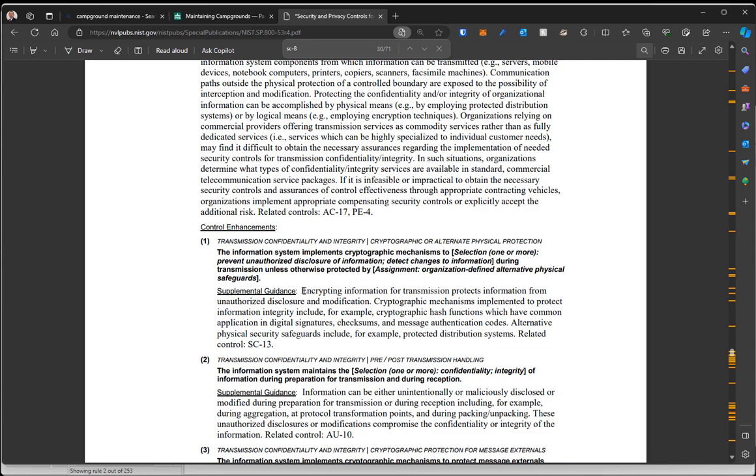So let's read the supplemental guidance to give us a clearer understanding of what this control is trying to do. Encrypting information for transmission protects information from unauthorized disclosure and modification. Cryptographic mechanisms implemented to protect information integrity include, for example, hash functions, which have a common application in digital signatures, checksums, or message authentication codes, or MACs. Alternative physical security safeguards include, for example, protected distribution systems. Okay, so we're not even worried about that.